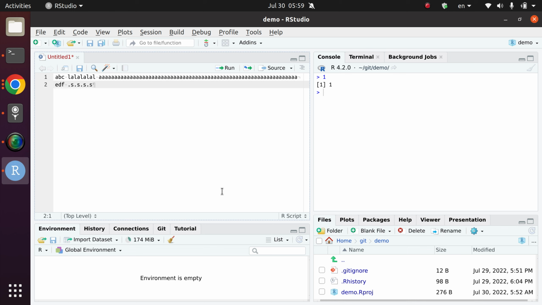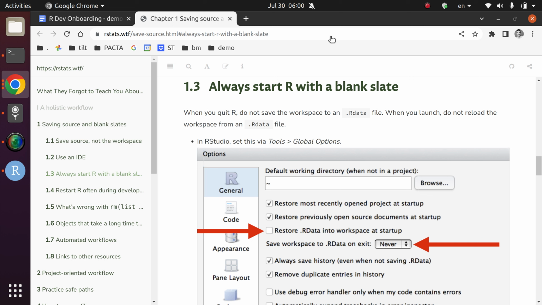We're going to be talking about other ways in which you can set up RStudio to do a few things that you want, but that's going to be the focus of another video. So for now, I'll leave it at that. Most crucially, start always with a blank slate.